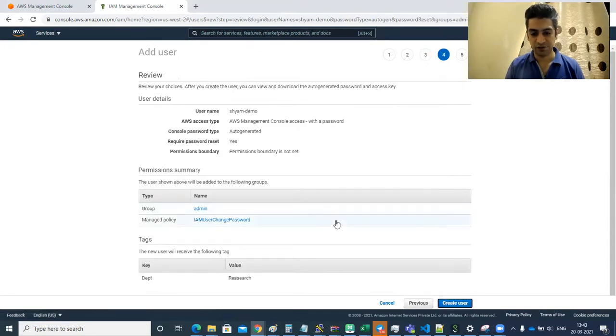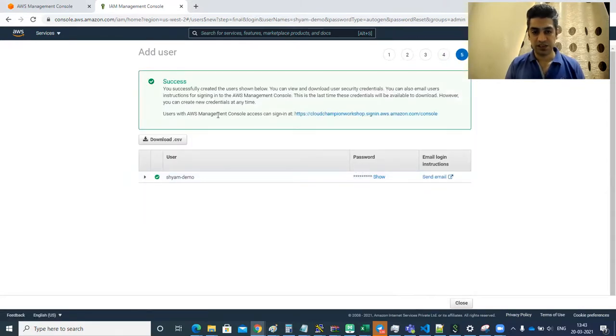So this is a user that would be generated. Okay, AWS Management Console access, auto-generated password, require password reset, yes. I'll say create user. So you can see the user is created.